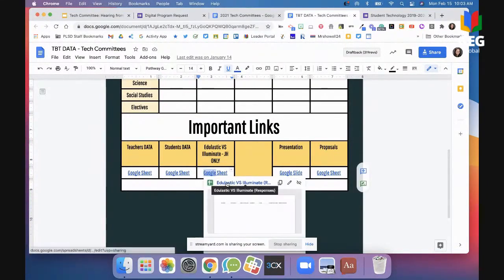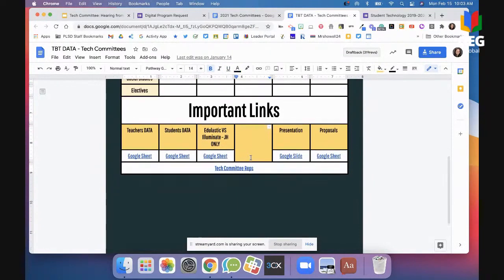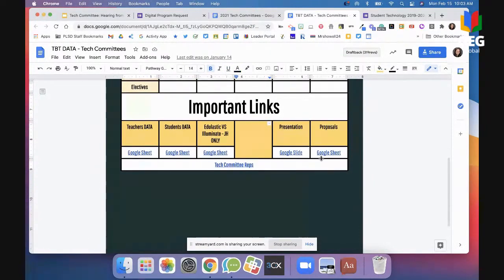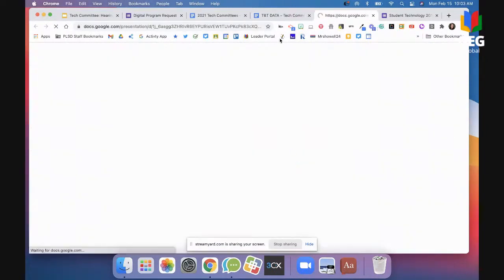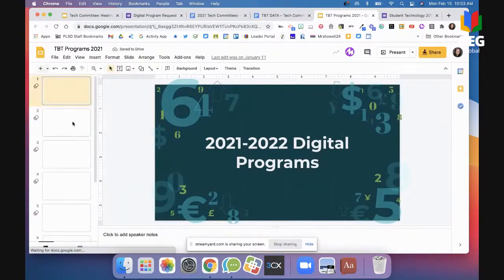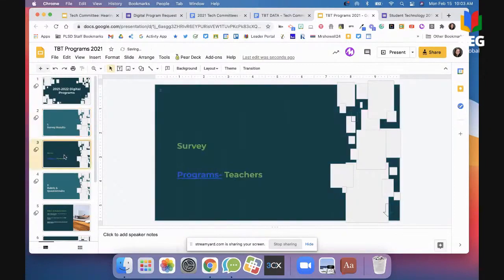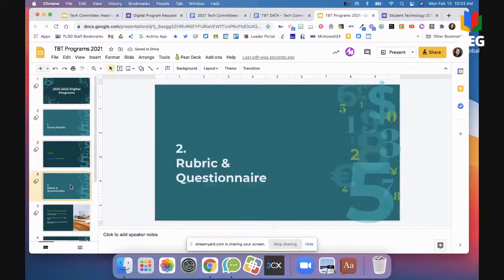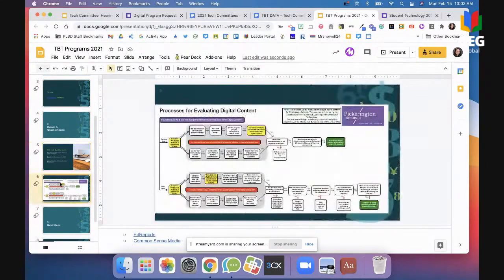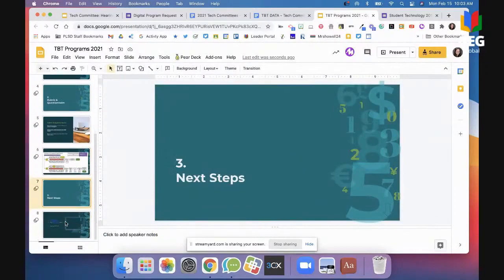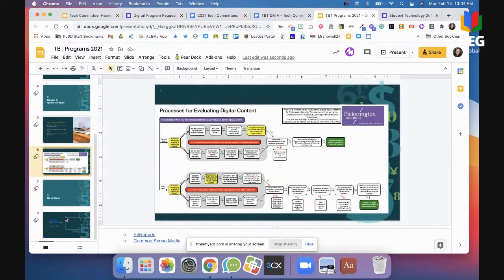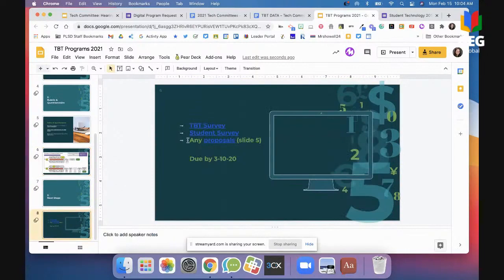And then I have our data for Edulastic versus Illuminate. So that way teachers can see how it's being answered. I create a presentation that has usage and information. This one's from last year, and then I'm going to go in and replace the links and some of the data. And this is what I'll give to the tech committee. So I'll just remind them of the process, and then we'll look over what next steps need to take place.